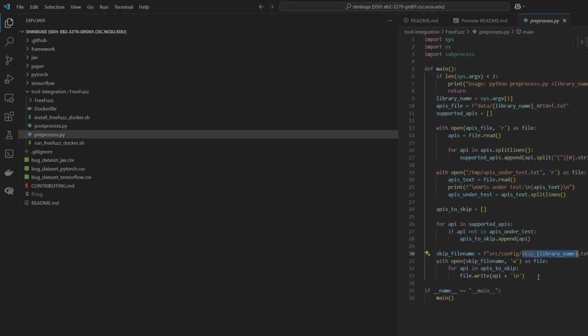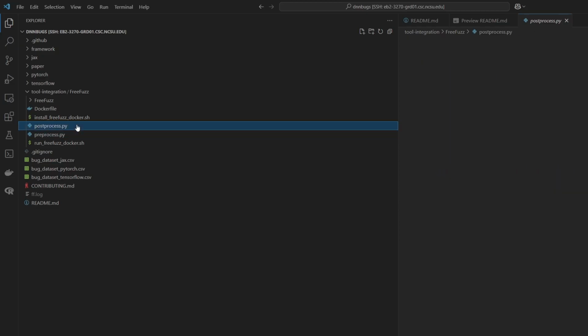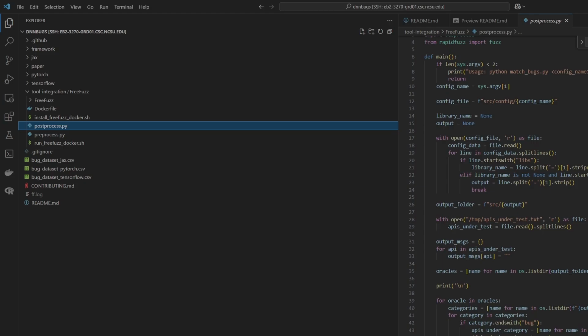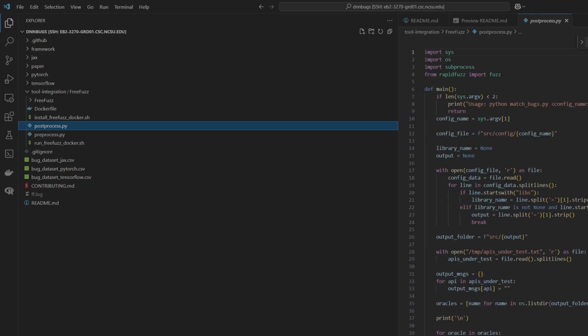So you have to write a script like this, which will include the information on which APIs to run, or if any other information is needed for the tool to run. The second script is a post process. This is where you will implement the matching of the bugs.